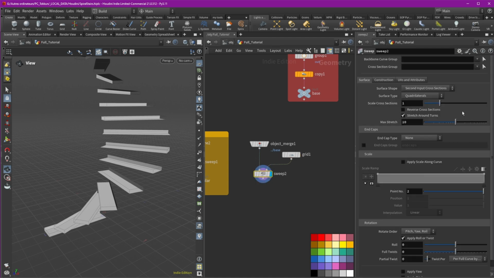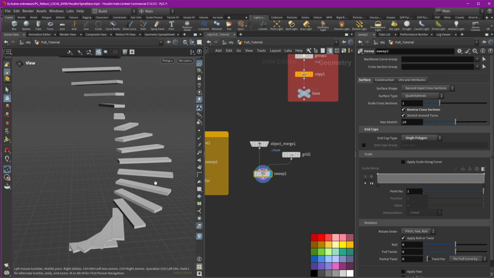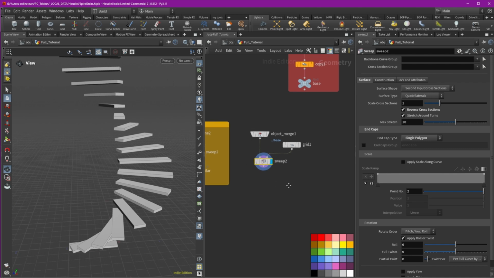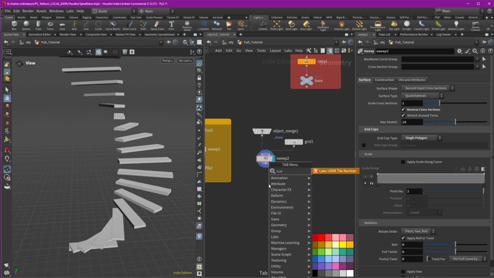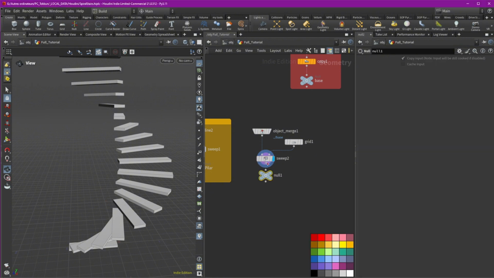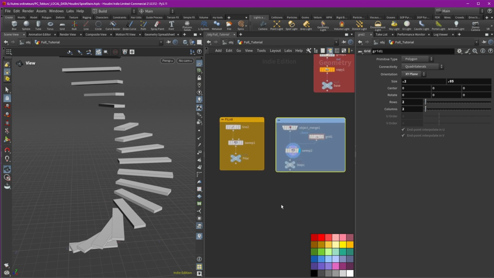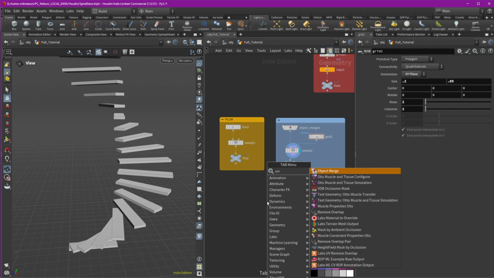And the faces are reversed, so we need to reverse the cross section and close the steps by adding end caps. Then we drop a null to reference the node later, and make a panel group.